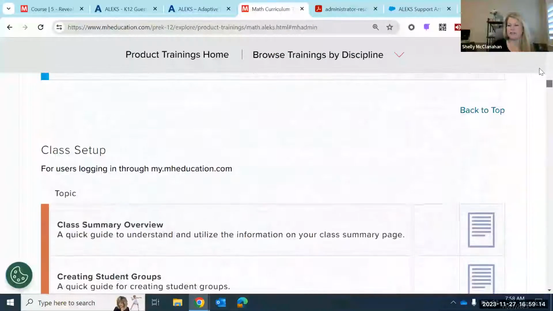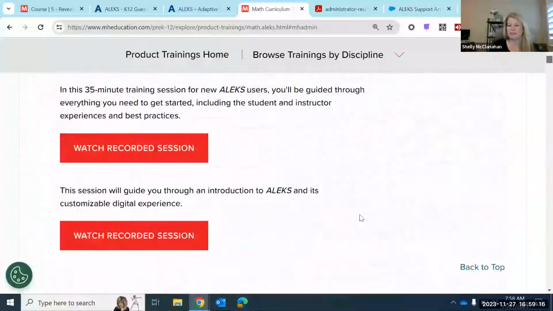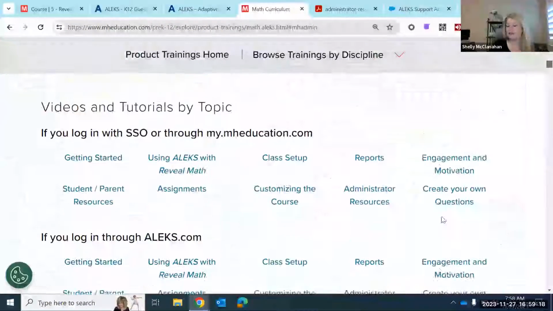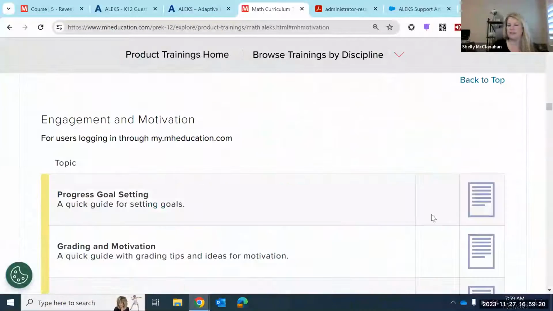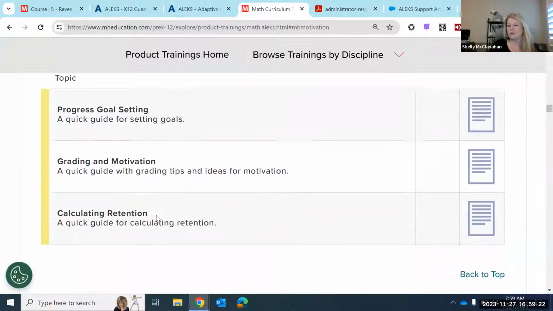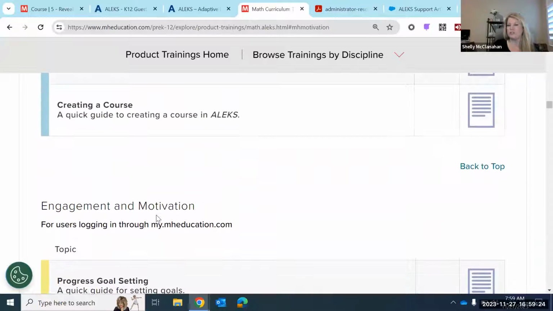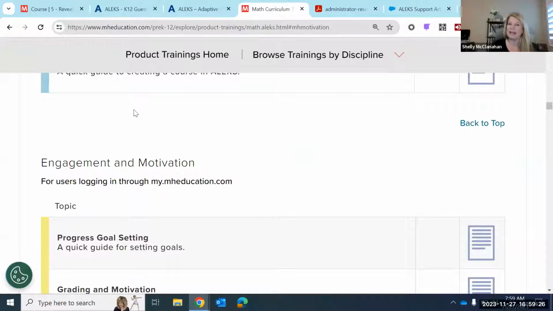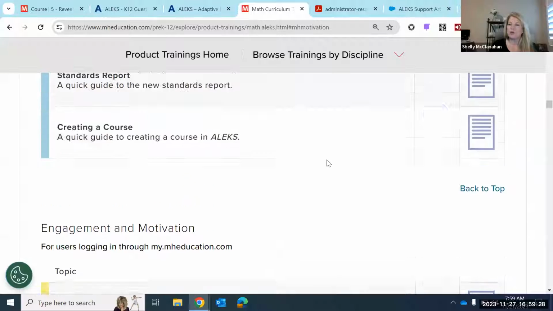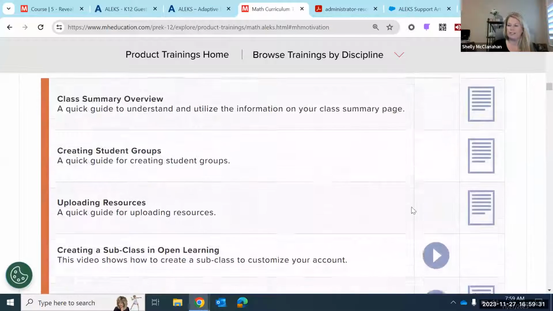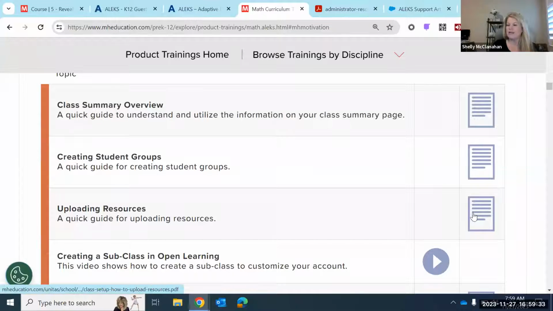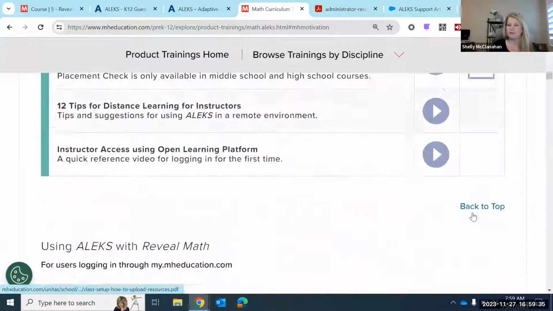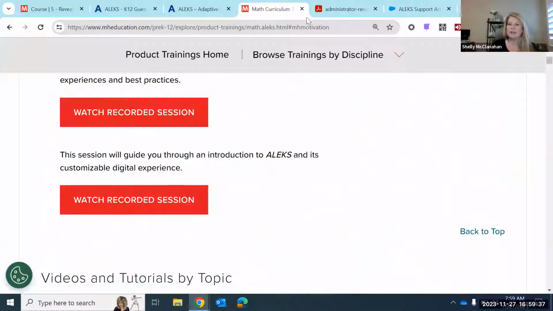And the other teacher favorite, as I scroll back up, sorry about that scrolling, is this area right here on engagement and motivation. How do we set goals and how do we encourage students to do their absolute best in ALEKS? So those are some of the key places that you will want to go. Some things offer a video, some things offer just a written tutorial, some offer both. But again, how did I get to that one more time?